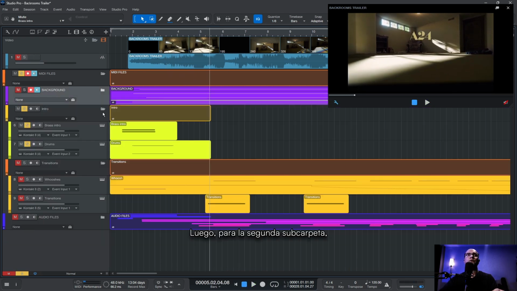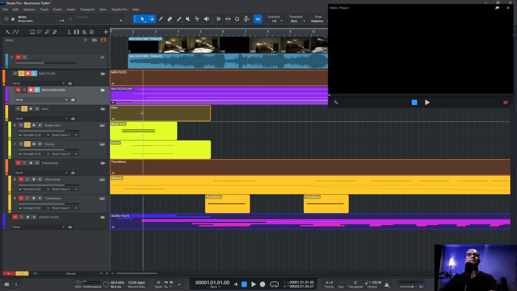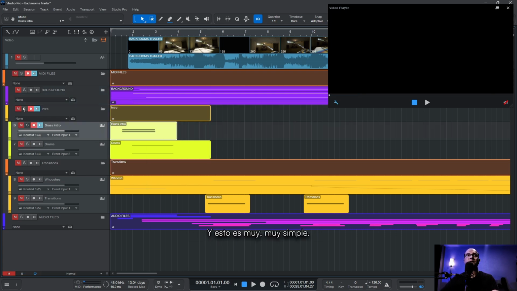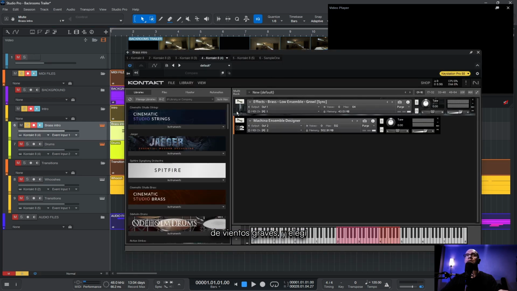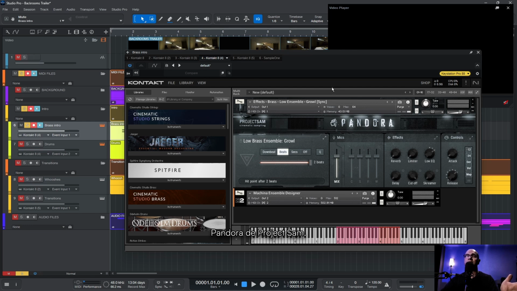Then for the second subfolder, let's go with the intro folder. And this is very, very simple. I have a brass section, a low brass section, and I went with Pandora by Project Sound. And I made it a little longer.